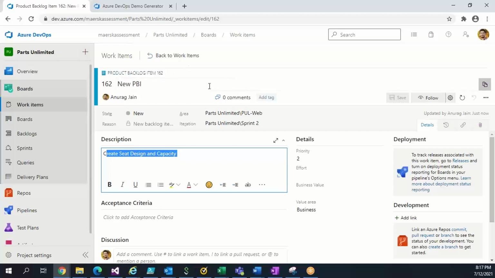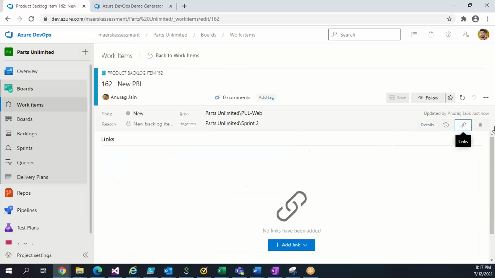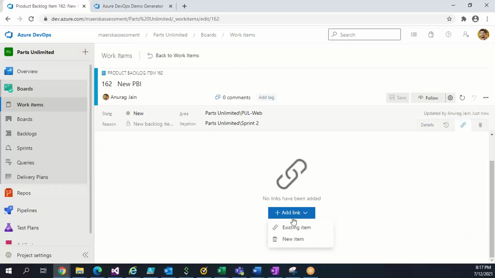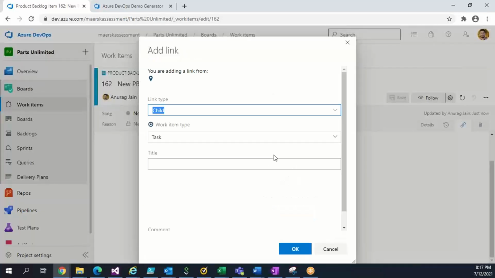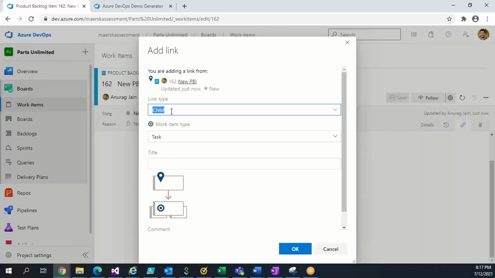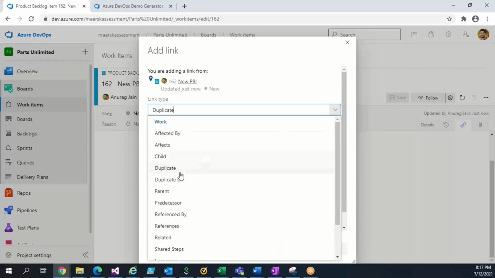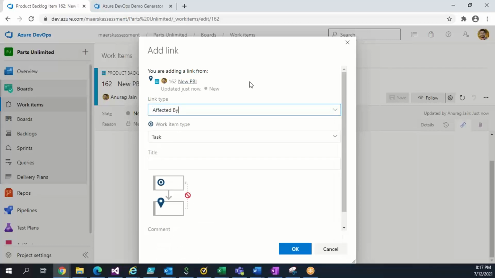So how do we link a child to this? If you click on this one, the link option is there in the work item template. Add a link. Whether you are creating a new item or the child item is already created. So let's say we are creating a new item. It will ask us what item you want to create. We are creating a child of this one. You can create parent, duplicate and so on, but for now we are creating the child, so we give the relationship as child.